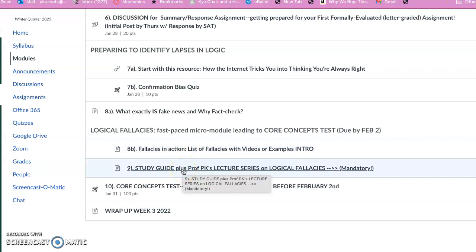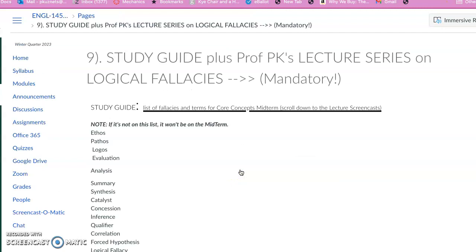Here, you will want to click the study guide. If it is not on the study guide, it will not be on the core concepts test, which is really like a mini midterm. We're not at the midterm, but this is where it fits. And honestly, the only reason I include a test is because admin thought that even a writing class needs to have an objective exam. So this core concepts test, let's see if I'm going to try this. I may not ever get back.